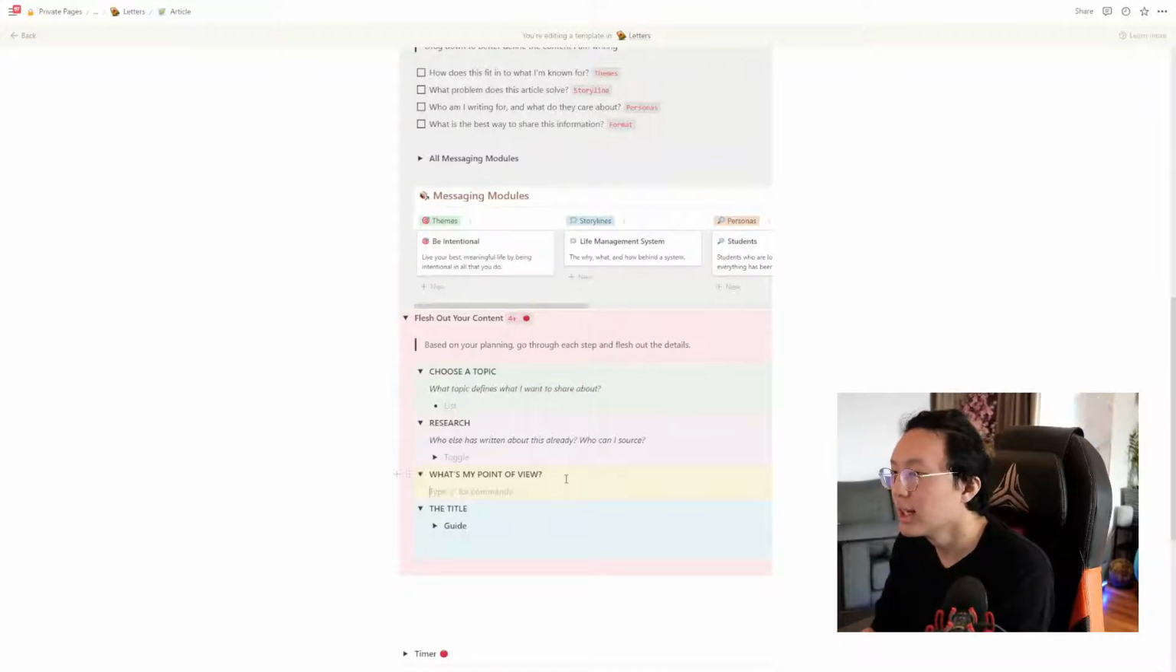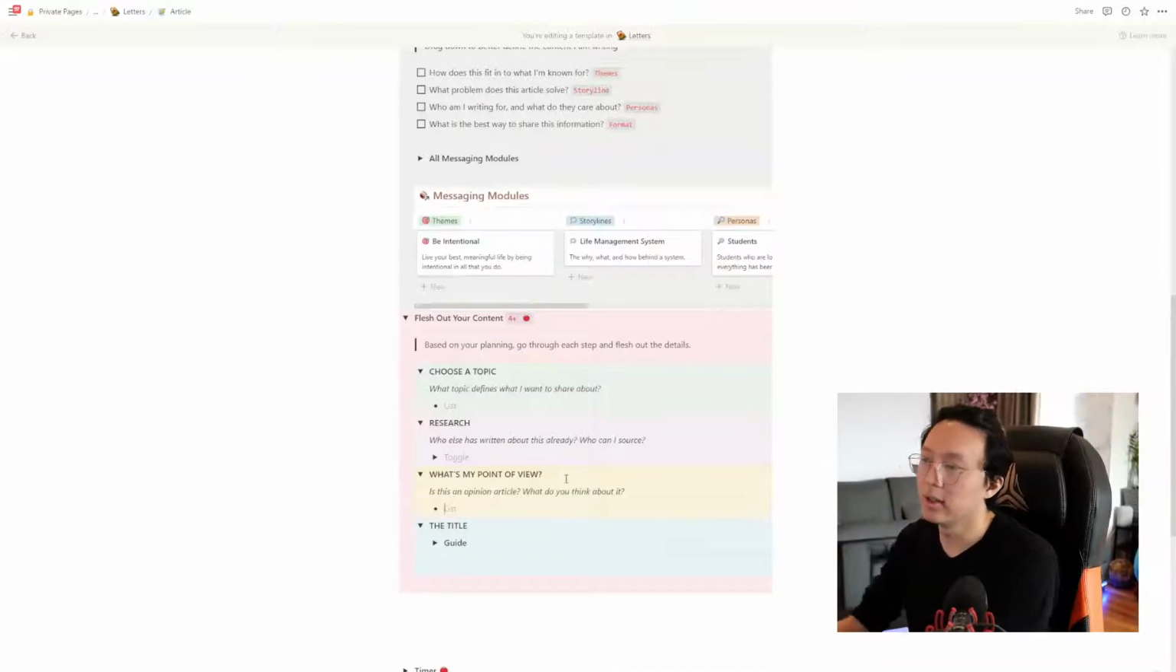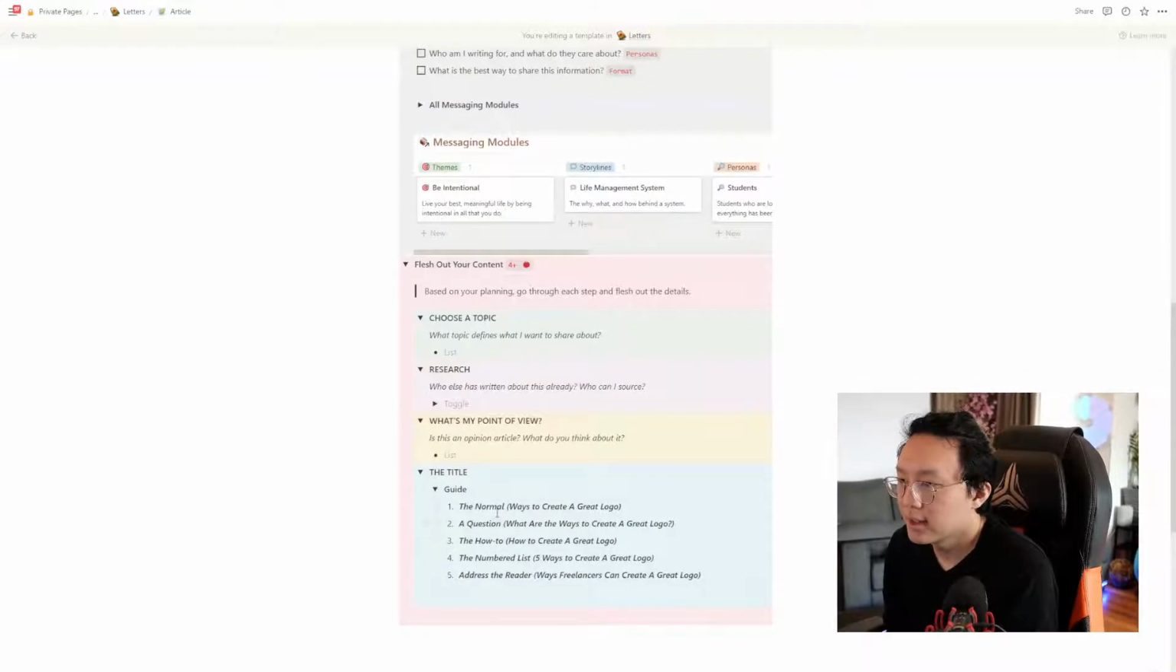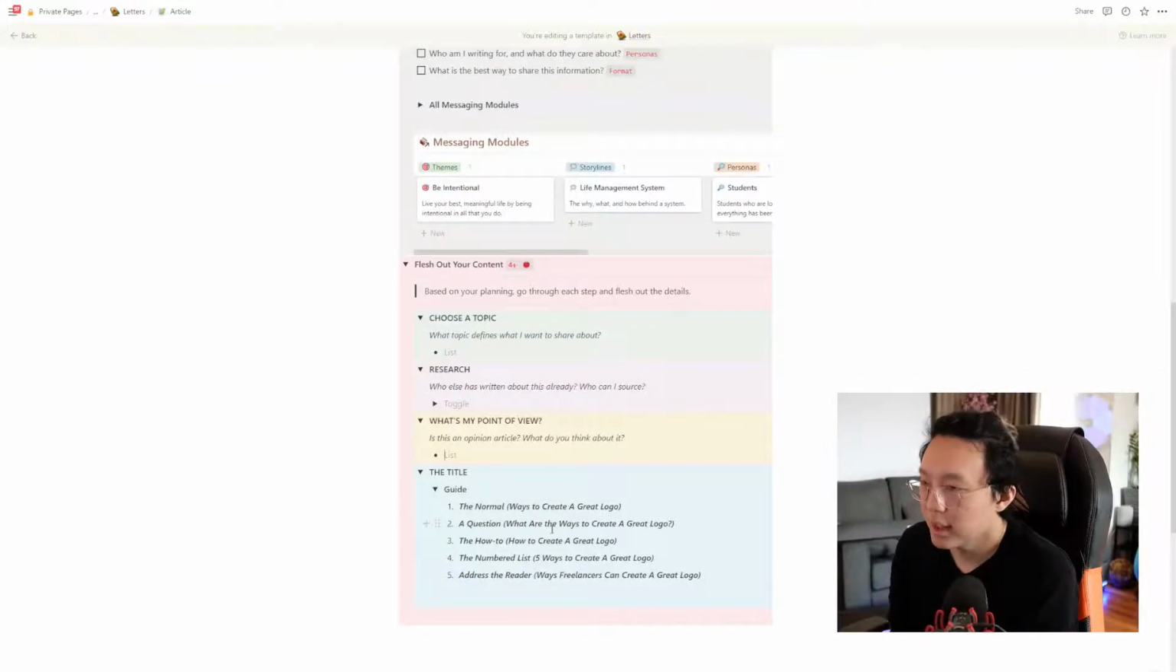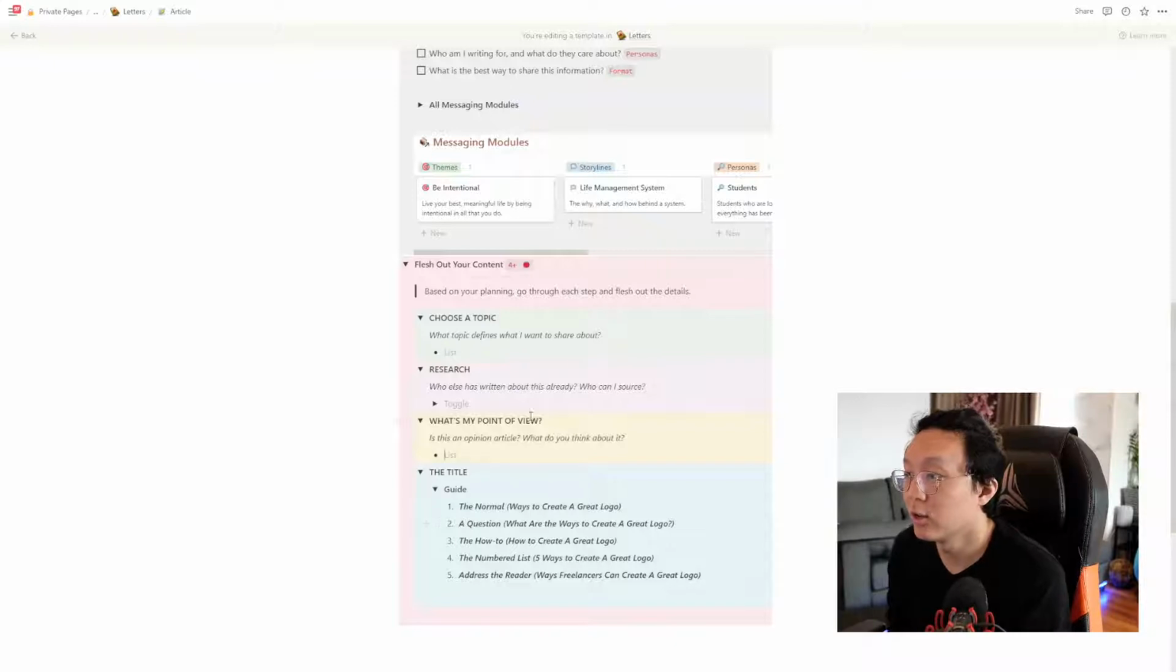So, what's your point of view? Is this an opinion article? What do you think about it? Right? So if it's an opinion article, you can share what you think about it. Title, I have a guide for you, right? So you can be like, ways to do something, what are the ways to do something, how to create something, blah, blah, blah. And again, this is all very centered on the idea of a problem-based approach, right? Problem solving. So all these are different ways to solve a specific problem. And I hope that this article is going to help them with that situation that they're going through.